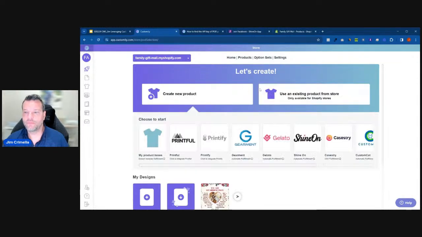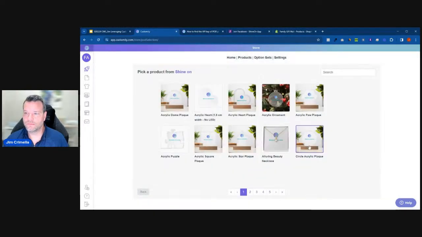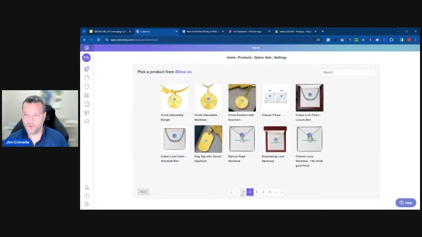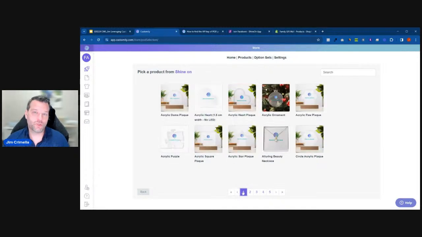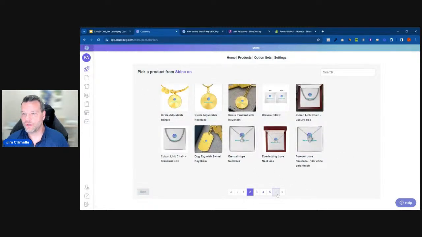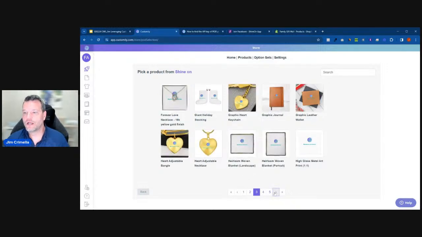So we create a product, we go to Shine On, and then we look for the product we want to apply. Now, the vast majority of products that we offer are available here. So if you want to do acrylics, or our necklaces, you can do custom things in necklaces. If you want to do buyer upload this way, you could do that. If you want to do pillows, right? Like I said, the vast majority of our product catalog is available inside of Customly.